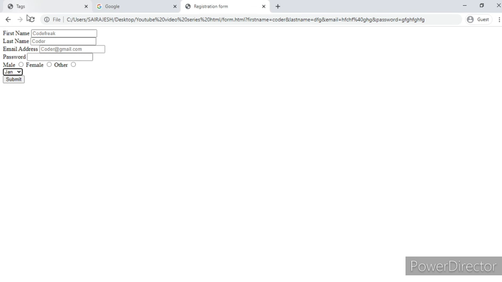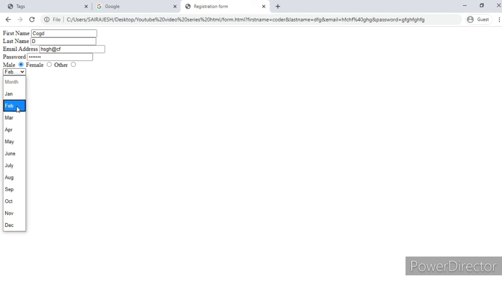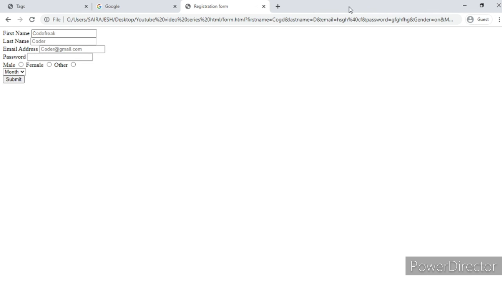Let's go there and refresh it. You'll have month here, and then you can select whatever you want, and you can't select month. That's why we have put disabled and selected, because that will be the first option that you have selected. Okay, that's it for today, guys. Let's just type in something here. So code, and I'll put some gibberish here also, and then maybe I'm male, so I'll choose my date of birth, March, and I'll submit it, and you can see all of that here as of now. Then we'll learn later how to access all this data and then use it later.